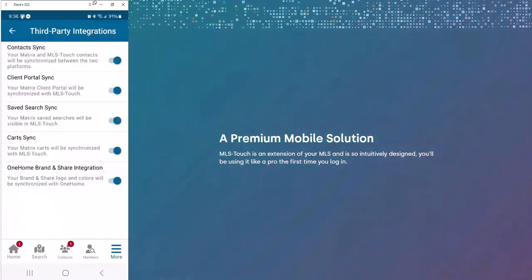Third-party integrations. We talked about this earlier as well. This is just essentially where Matrix and OneHome are synced with MLS-Touch. We'll go over these again just really quickly. If for any reason you want to disable any of these, and I can't imagine why you would, feel free to just come into this section here and disable them.